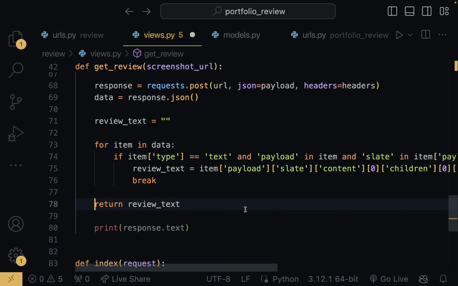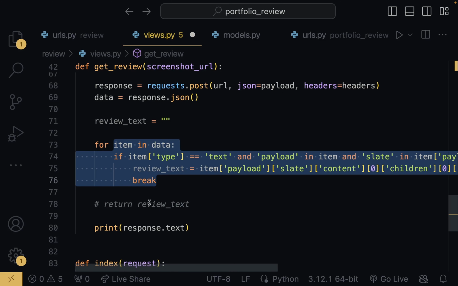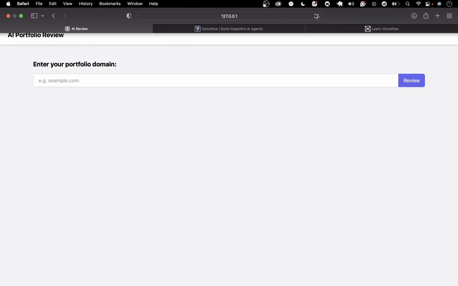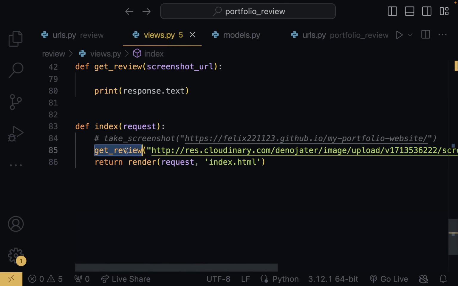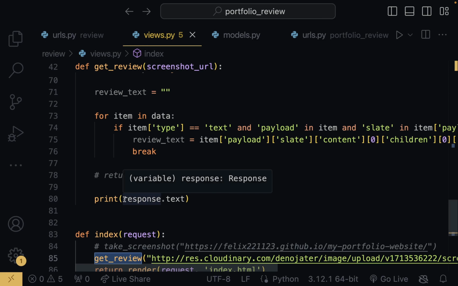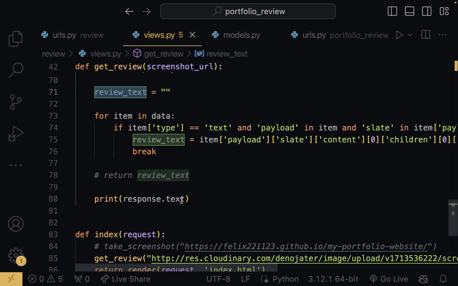So that is why we first initialize it right here. We define it with a blank value. So even if this doesn't go through, it's just going to return a blank response. Now, I hope that makes sense. Now, let's hit refresh. I'm just going to save this. I'm going to come back in here and hit refresh to refresh that page. And if we come into index, so we're using this get review function, which is this, and we're passing it the screenshot. And now what you should do is, no, actually we should print review text, not response.text. So let me come here and change that.